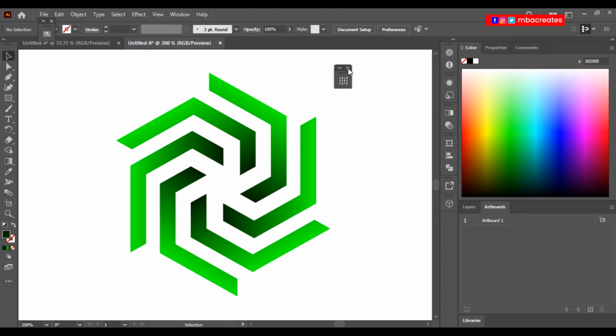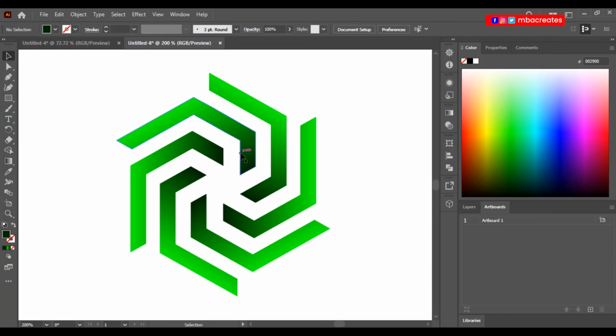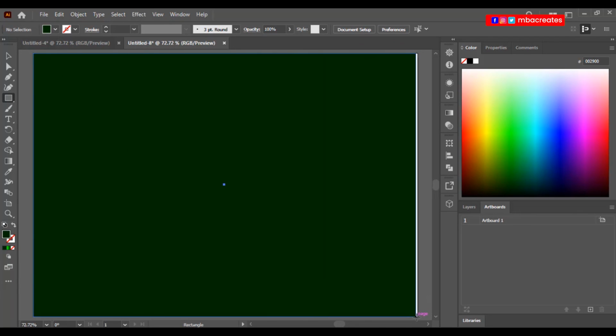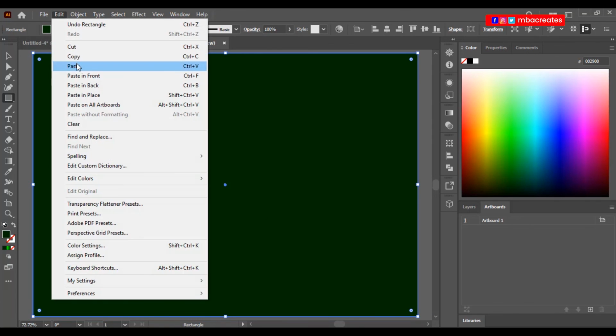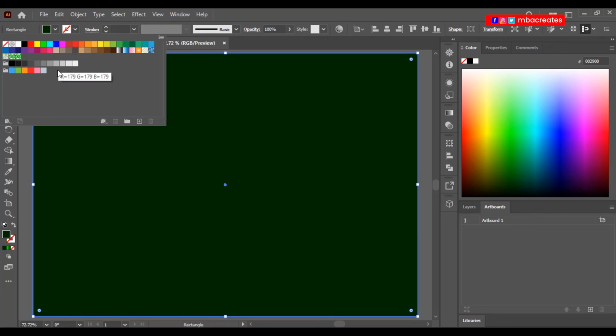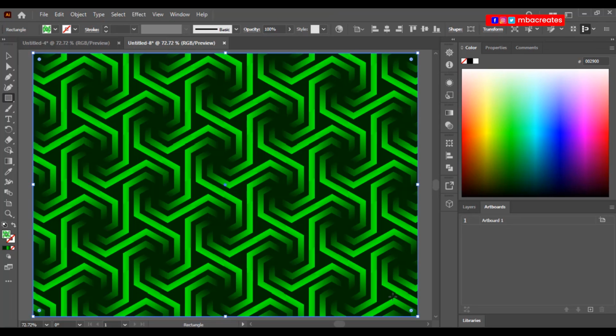So we have a pattern in our color palette. It should be situated here. Yeah, there we have it over here. New pattern. Okay. So back to normal size. Now let's create a rectangle. I'm using dark green. And I'll create a copy. Edit, copy, edit, paste in front. Now with the one I've pasted in front, I need to change the color to the pattern we've just created. So I click on the pattern. And voila, we have our seamless pattern created.